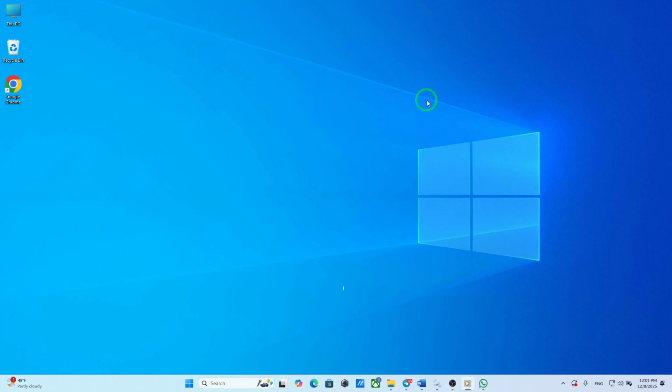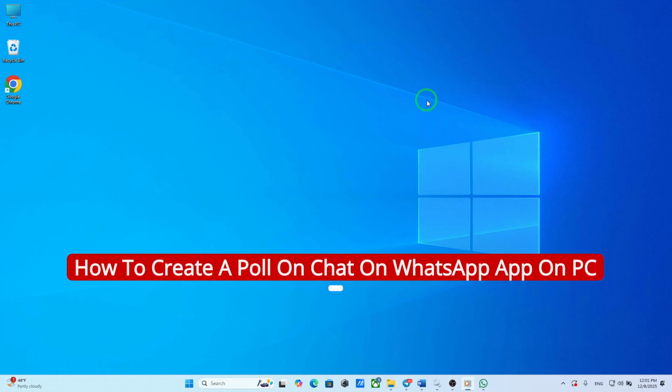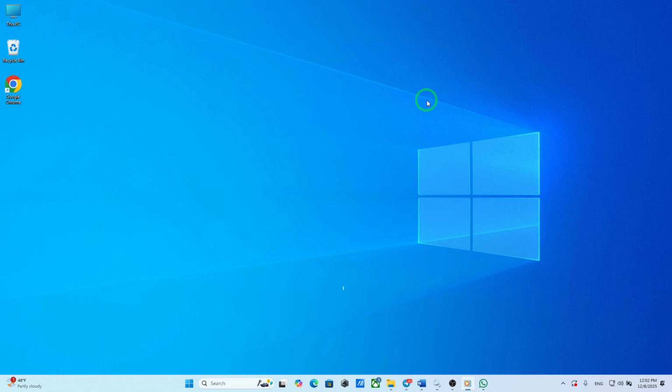Welcome to a quick guide on creating a poll in WhatsApp on PC with the latest update. If you've ever wished to gather opinions from a group or simply run a quick survey, this feature makes it effortless right from your desktop.